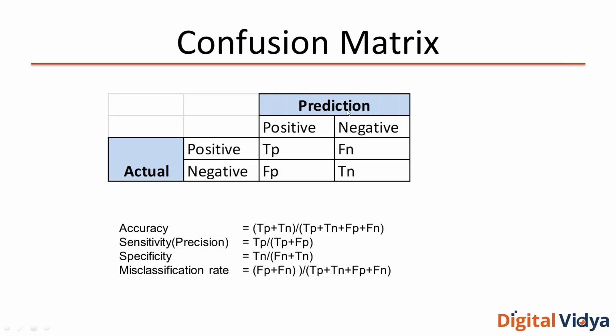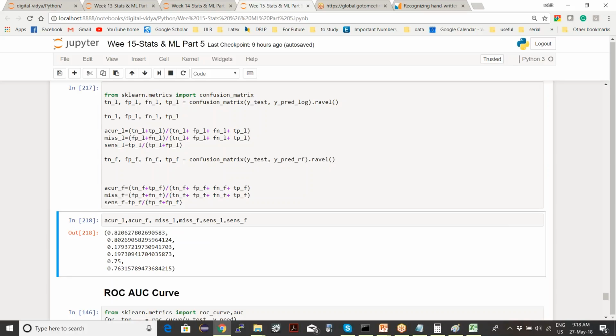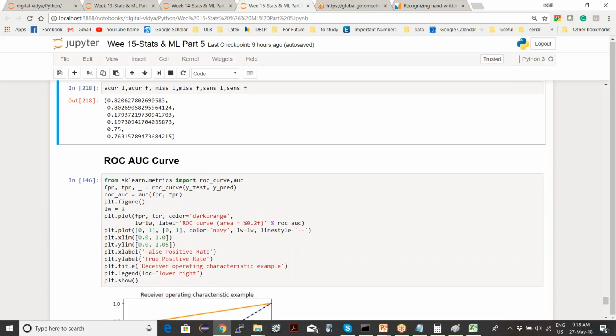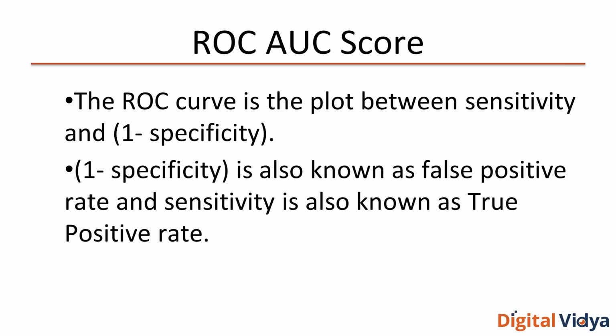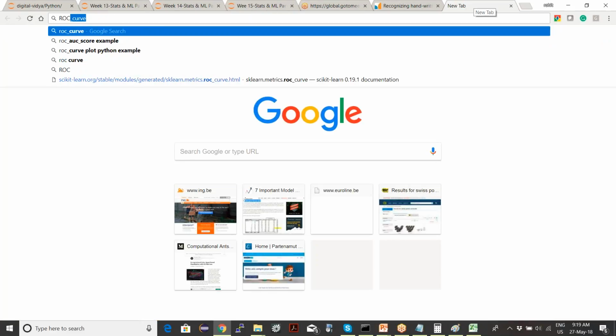That's the confusion matrix. Now another popular one is the ROC AUC curve. I forgot the full form of ROC. AUC is area under the curve. ROC full form.